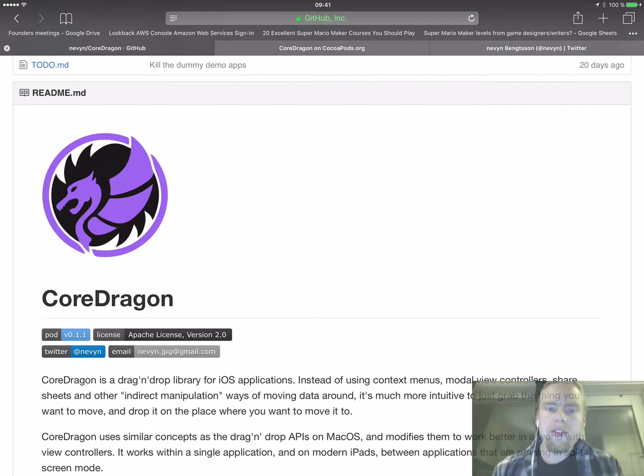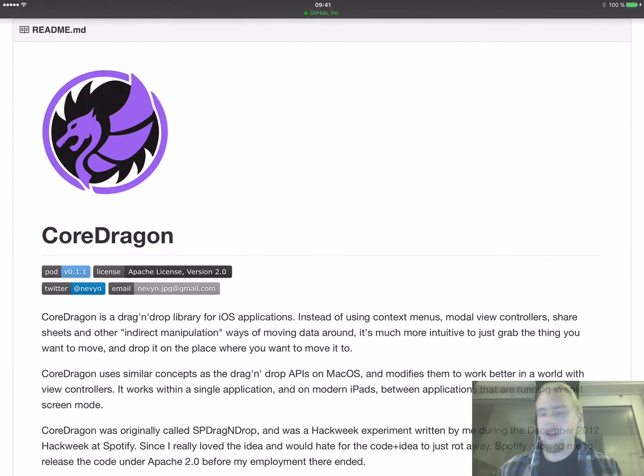The 80s solved this problem with another piece of direct manipulation called drag and drop. So today, I bring the 80s right back into 2016 with my new open source library, CoreDragon. CoreDragon lets you get rid of context menus, modal interactions, and even copy-paste by allowing you to mark some areas of your applications as things that can be dragged and other areas as places where you can drop things.